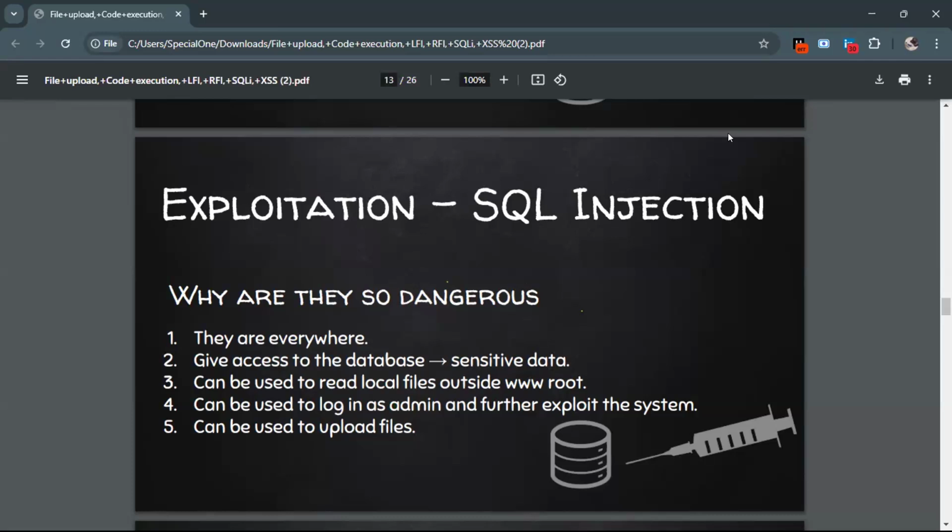I'm just trying to create a scenario here. You understand? There might be a door that links room A and room D together. So I might get access to this and then get access to room D, or I might get access to room A and then room B and then room C and then room D. So this is how SQL injection works. It's very, very important to know this as a hacker, and it can also be used to log in as admin, all right, and further exploit the system.